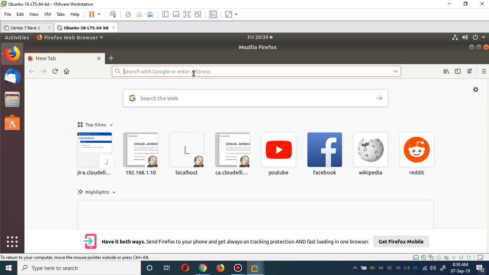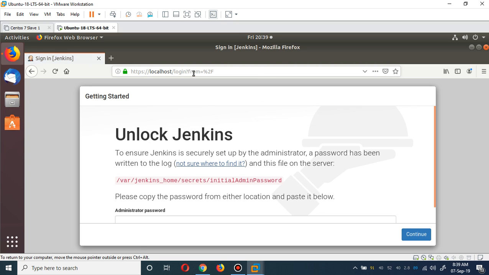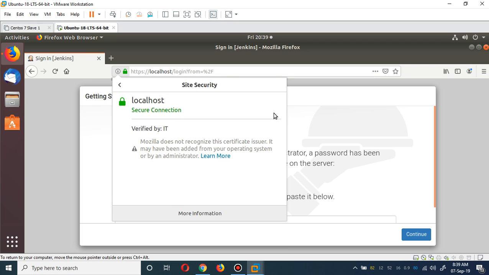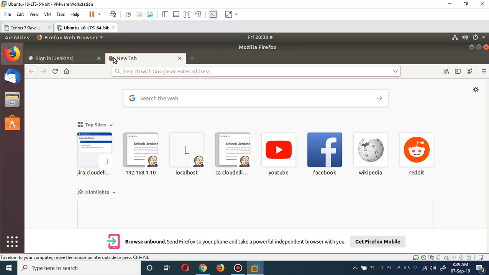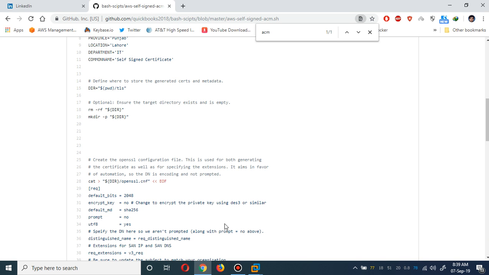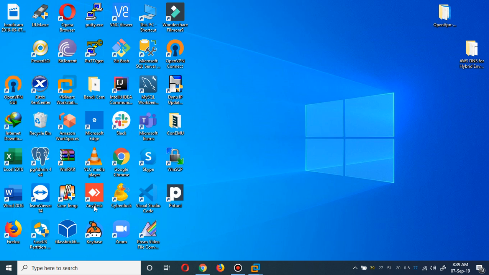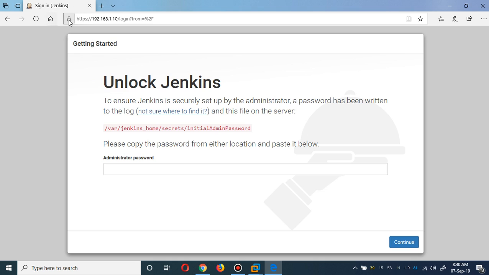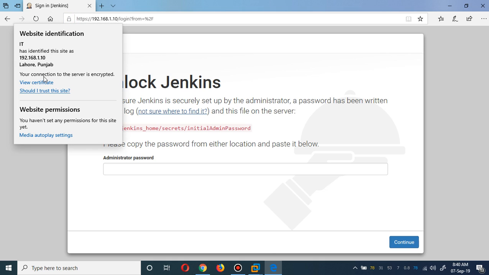First of all, I need to show you that localhost, you see, is running on HTTPS and it shows my connection is secure. What I have done is actually I've imported my self-signed certificate into a certificate authority, and that is what is showing in the browser as well. If I go to the IP address of this virtual machine, you see this is what it is showing.